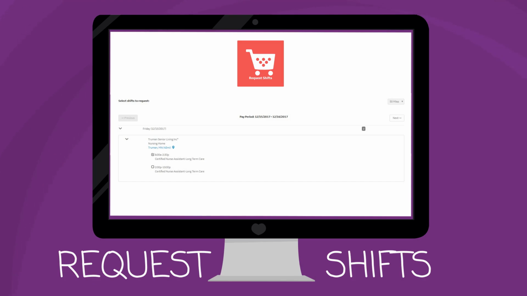This is what you will see in the Request Shift section of the Workforce Portal. Here, you'll be able to adjust your mileage preference, view available shifts from pay period to pay period, and request shifts that you would like to work. If you feel you've made a request in error, please be sure to give us a call to help.